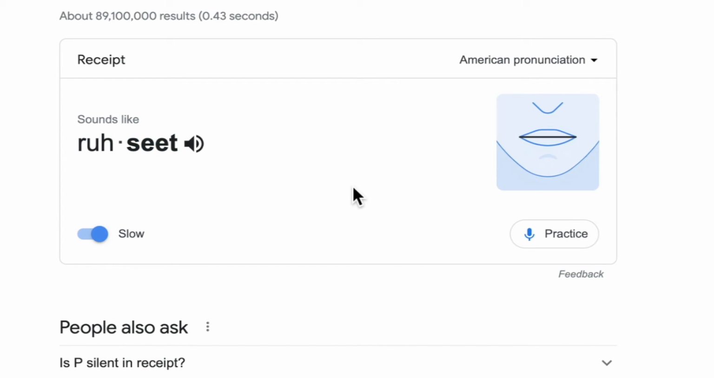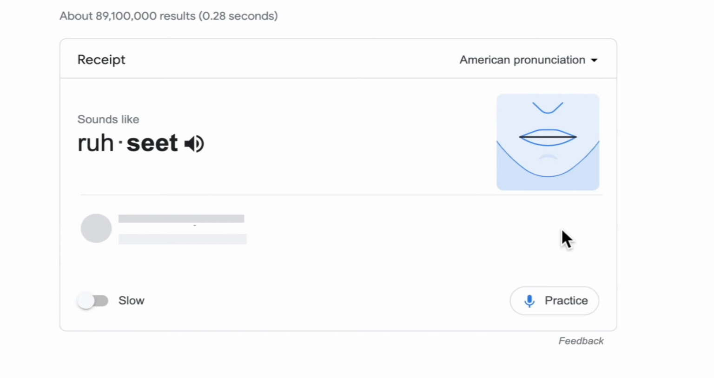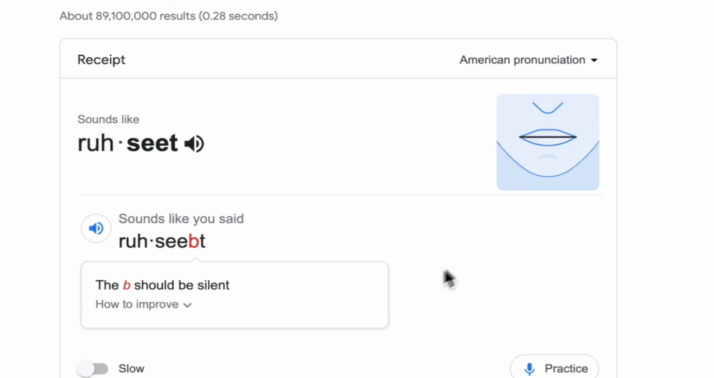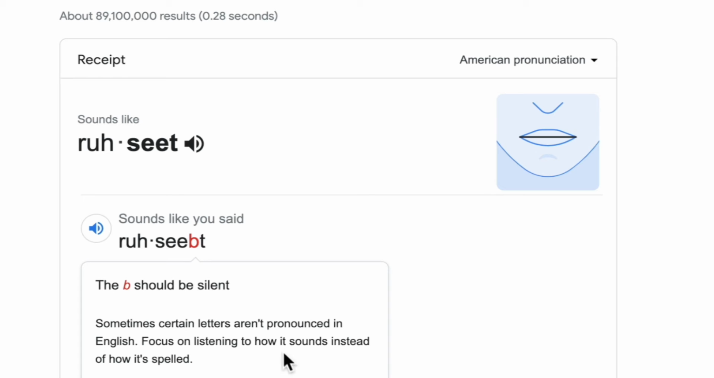Receipt. Now it's your turn to practice your pronunciation. All you have to do is push the practice button and say the word loud and clear. Receipt. If your pronunciation is wrong, you'll see the mistaken part highlighted. And to read more about how to improve, click on the arrow down.